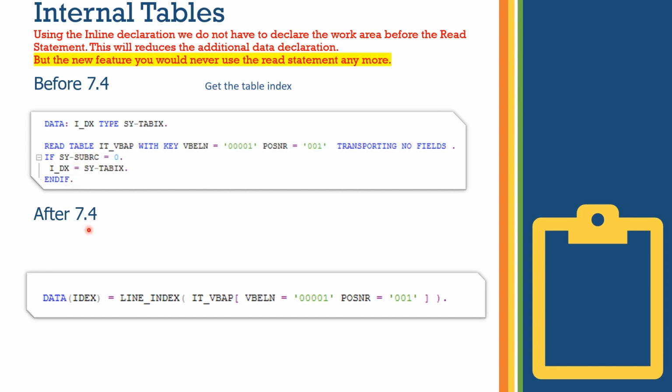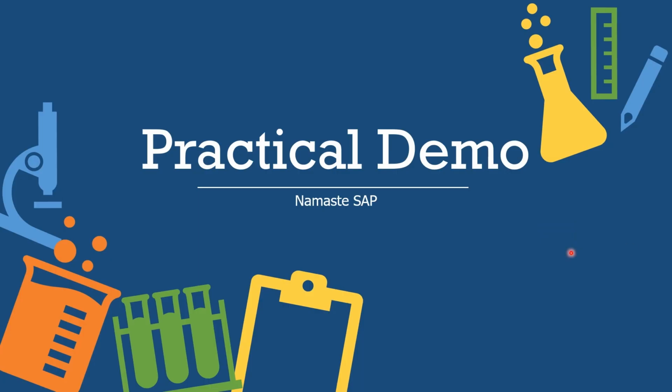But with 7.4, you can use the line_index keyword, and inside it you can pass IT_VBAP and the relevant column names, like VBELN equal to this, POSNR equal to this, and you will get the line index into this data IDX. And the best part is you don't have to declare IDX first like earlier. With 7.4, we are inlining the data declaration, getting the line index and putting the result here at the same time. This is the best part of it. So moving on to the practicals.